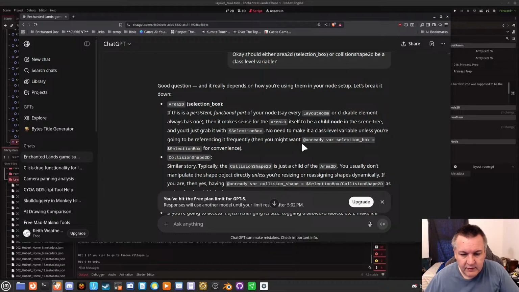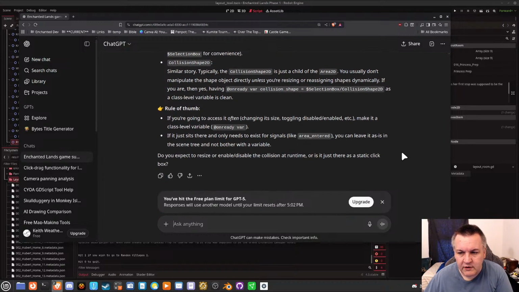Similar story. Typically, it's just a child of Area2D. You usually don't need to manipulate the shape object directly unless you're resizing or reassigning shapes dynamically. Having onready var collision_shape as a class level variable is a clean rule of thumb if you're going to access or change the size.